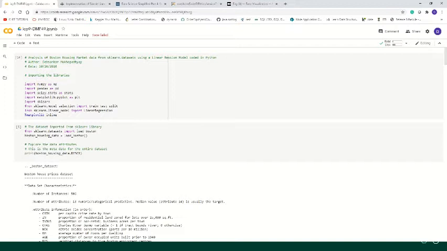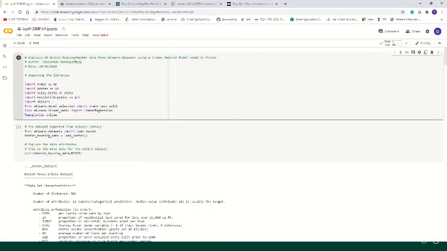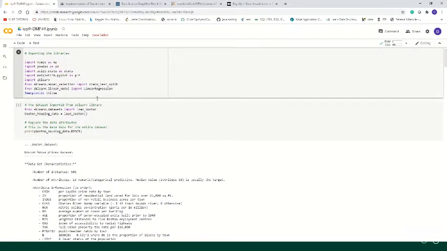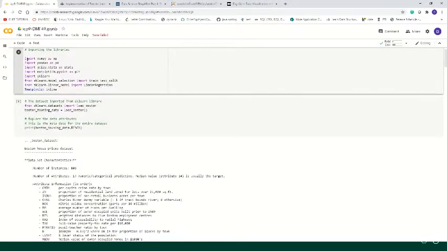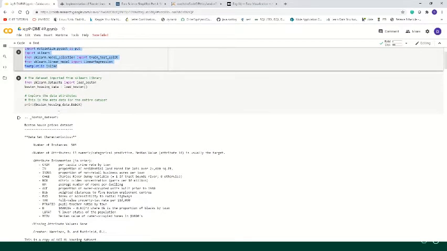the dependent variables. So in this exercise, I have used Boston housing market data from sklearn datasets using a linear regression model, and I have used the Python coding language. So let's start by importing the necessary libraries. As you can see here, these are the libraries I need to solve my problem in Python.